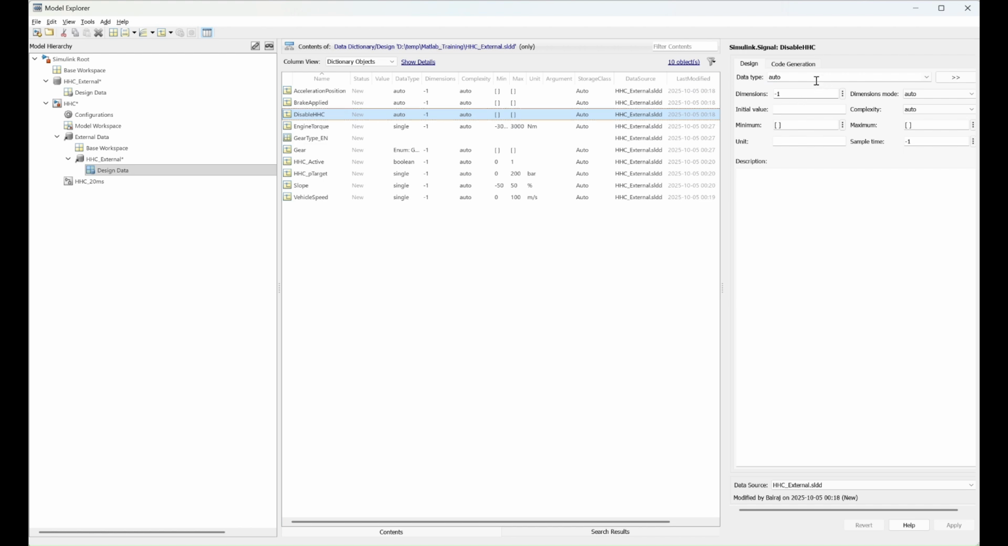And the next signal is the disable cruise control. This is a Boolean, which tells that this component is enabled or disabled. The next signal is the brake applied signal. This is also again a Boolean, which tells the brake is applied or released. Here we make the assumption that 0 means released, 1 means brake is applied.